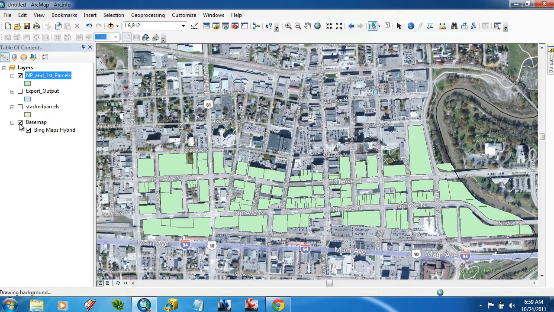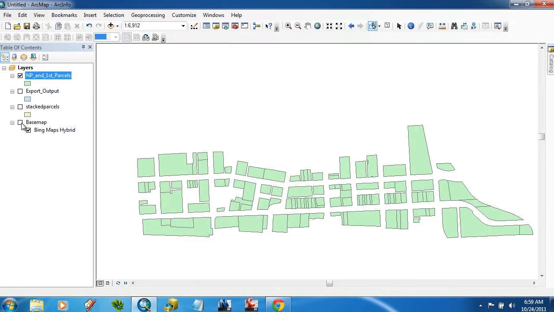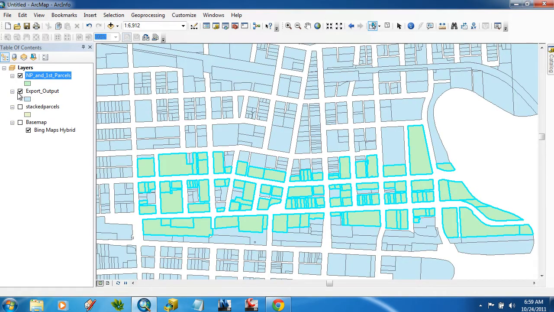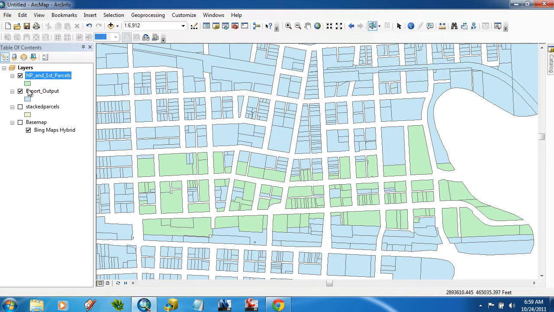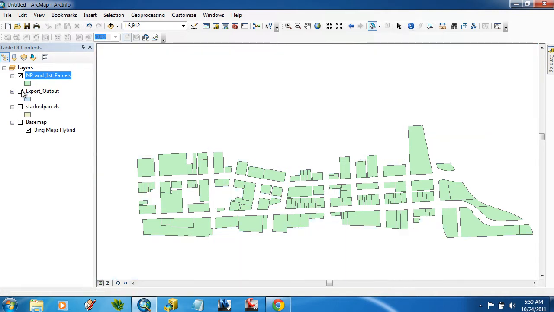Let's turn that off. I'll turn off the base map too, for 2 reasons. It's a little bit easier to see. I also won't accidentally choose a set that I don't want. So if this one is still on, I can still select from that set. Oops, I'm still in polygon mode here. Let's deselect. And I'll put that back to the default select by rectangle. So, that's why I like to turn layers on and off.